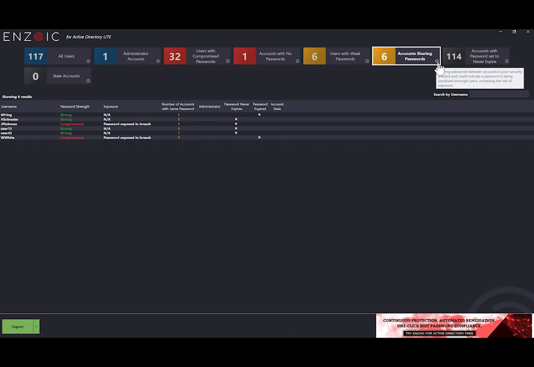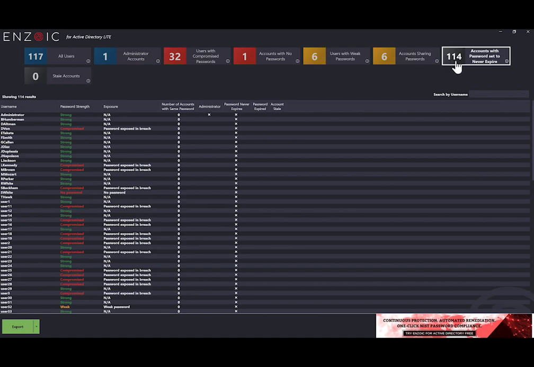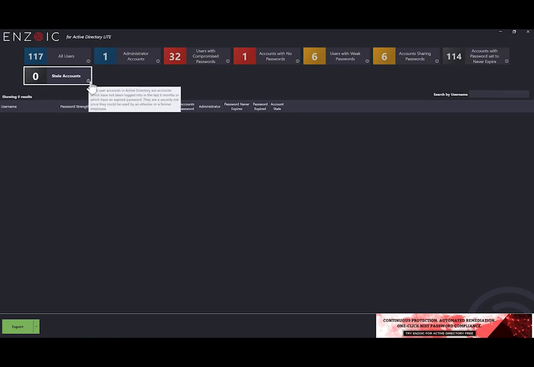This value represents the number of accounts in your environment that is configured to have their password never expire. And it's not necessarily a bad thing to have passwords never expire. We provide this value so you can remediate depending on your goals and identify any inconsistencies in your environment. Stale accounts are accounts in Active Directory which have not been logged into in the last 6 months or have an expired password. Even if you have policies in place to delete user accounts upon their departure, folks such as contractors may still have accounts in your environment that may be stale accounts.